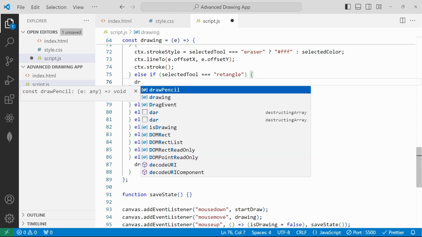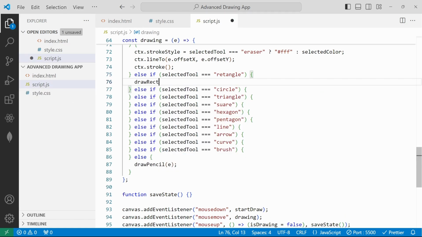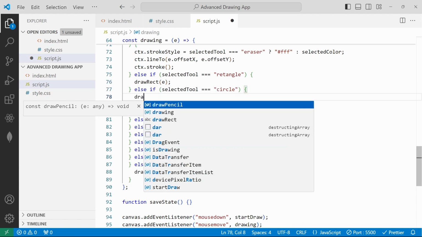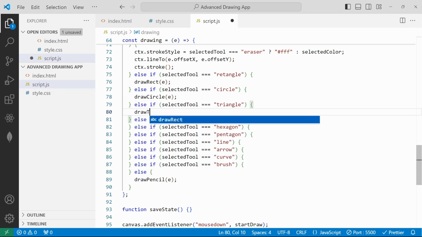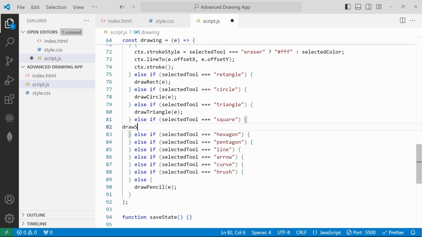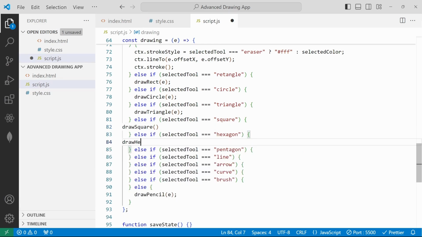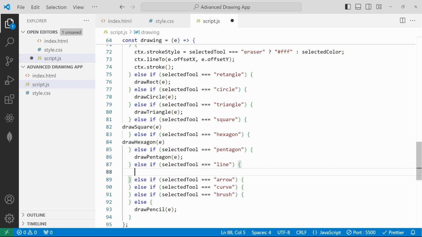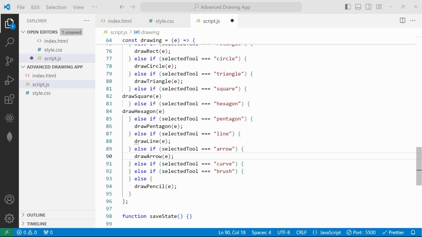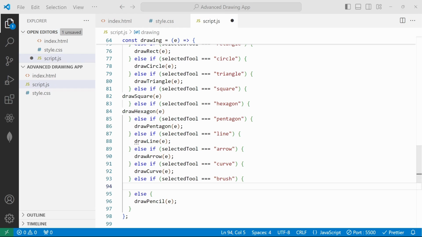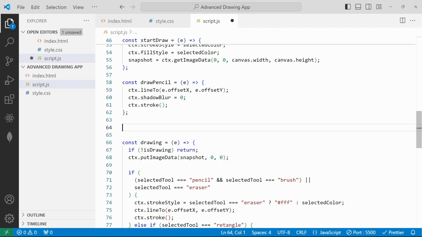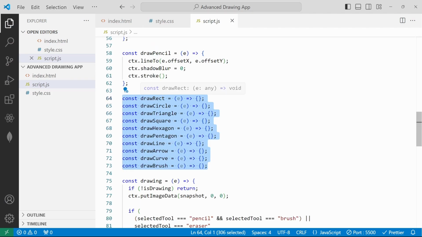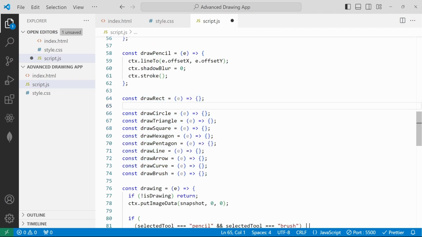For this, we'll create functions with drawRect, and we'll pass the e. And for the circle, I will add drawCircle. Again, we'll pass this e, and the same for drawTriangle, and the same for drawSquare, and the same for drawHexagon, and for pentagon, and for line, and for arrow, and for curve, and one more for brush. For all these declarations, we need to create the const. For this, next to this pencil, I have created all the const. Now we need to implement based on the selection.